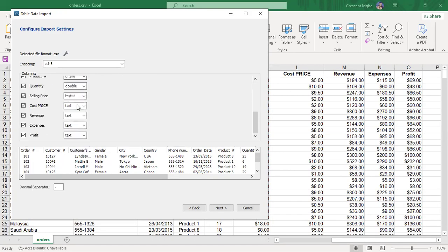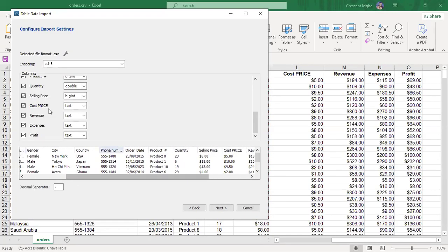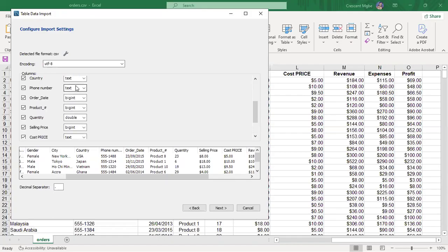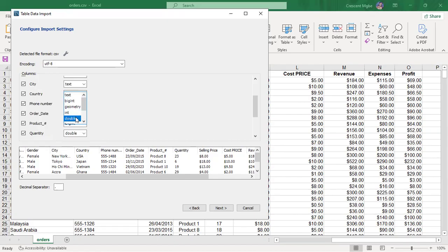So this is what I was trying to show you for phone number. Phone number is showing as text because it is seeing number and character together, so it doesn't know how to interpret it. You can change it to big int, double, geometry, date, time, binary. So I think we'll just probably leave it as what it has suggested.